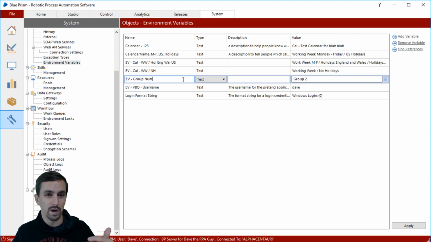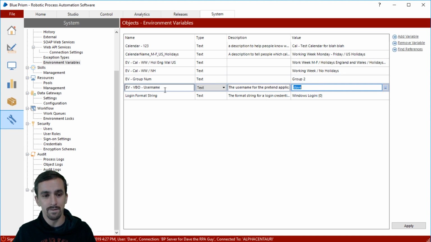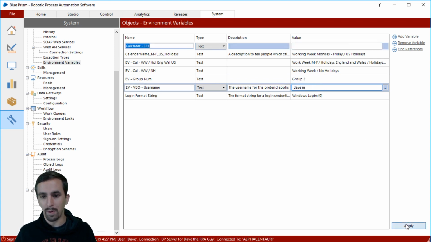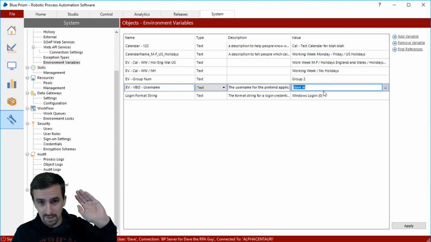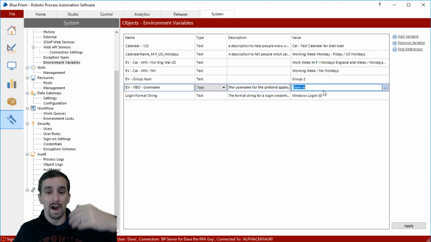So if the process is running, let's say right now it's 8:31, I come in and I change this VBO username to Dave M, and I click apply, right? It has changed the environment variable. It is now changed in the database, but the process has already loaded everything it needs into memory. So it has the old value of Dave. So if it goes to use Dave as a username to log into an application, it's gone. So at 8:32, even though I've already changed it, it's already got that value and it's going to use it.